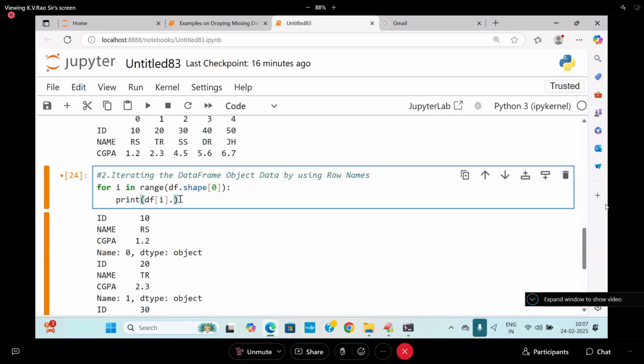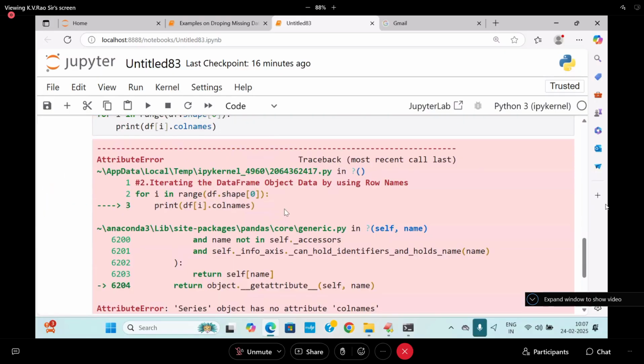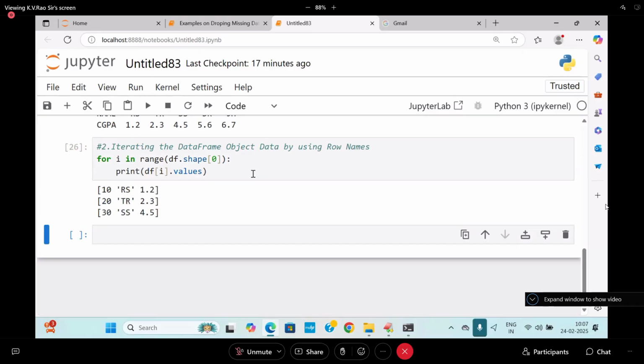df of. So if I go to it, what is coming? Column names are not there. So what am I going to present there? I am going to write df of i. df of i dot, what am I writing? Values I am writing. Values are printed.